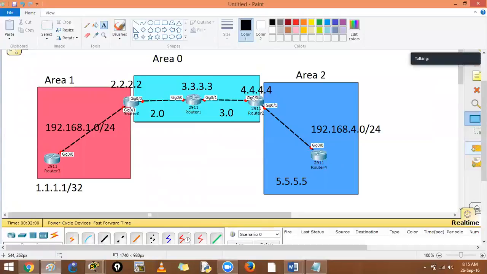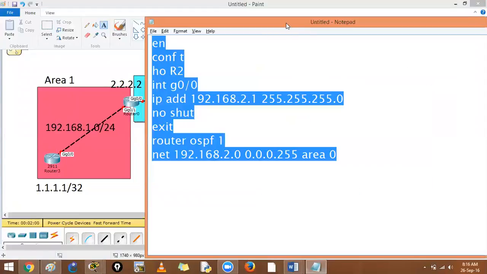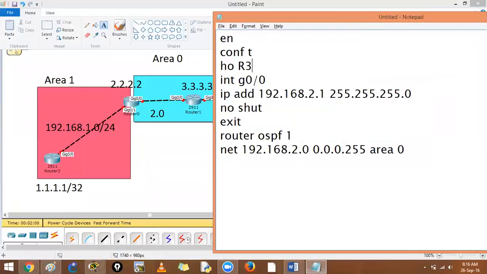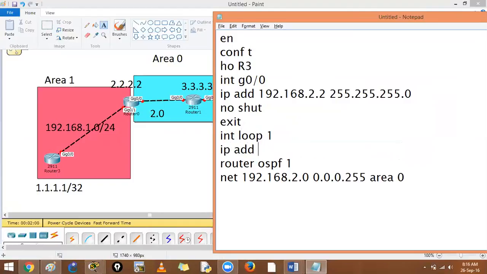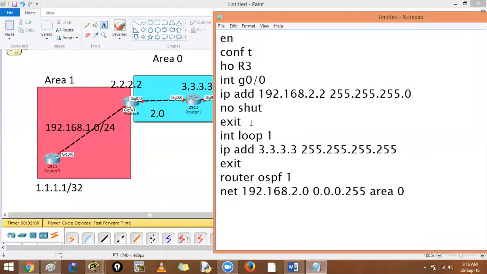Let us do the config on router 3. What will be the config on router 3? Host name will be router 3, gigabit 0/0 will have this address, 2.2. Let us say interface loopback 1, IP address 3.3.3.3, 255.255.255.255. And let us say exit, router OSPF 1, network 3.3.3.3 match area 0. That is it. Let us do this first and then we'll move ahead.